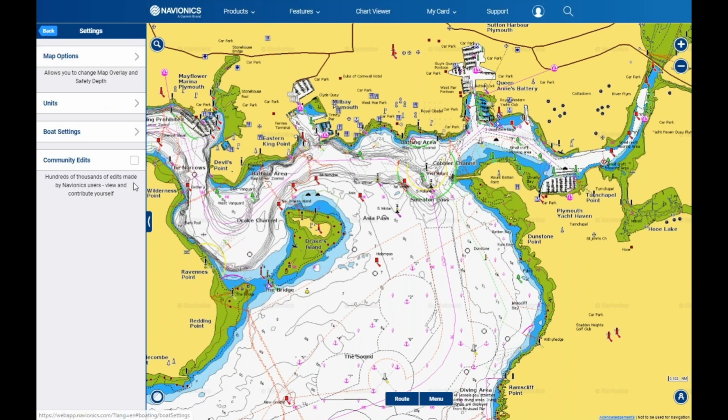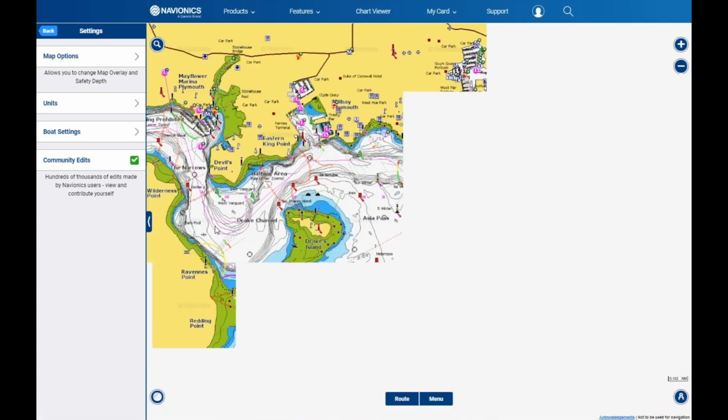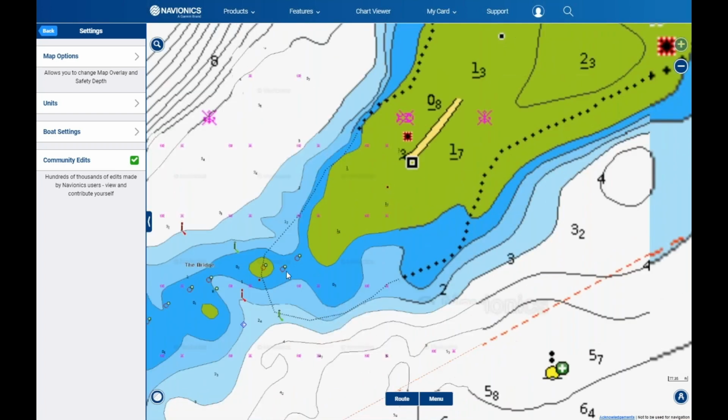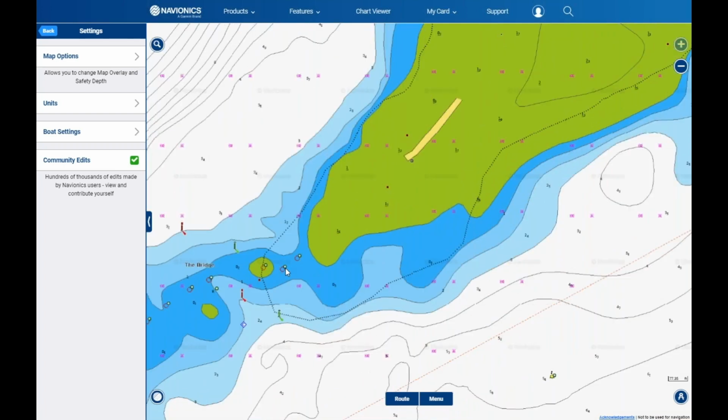Also within this area, I've got the ability to switch on community edits. These are edits that are made by users of the Navionics boating app, whereby you can add anything from a new wreck to a new buoy to a restaurant to a shoreside facility, and add it to the charts. They're always identifiable by an icon. This little symbol here, the green symbol, indicates that these are community edits.